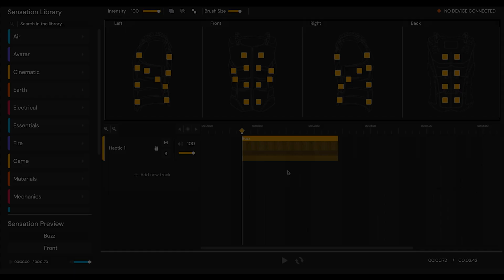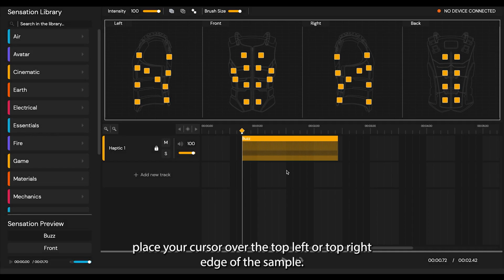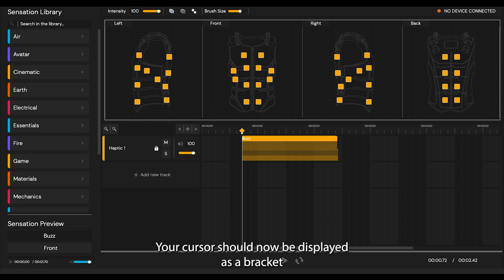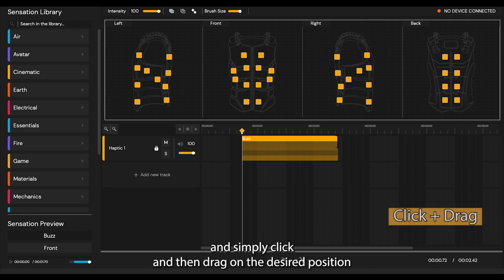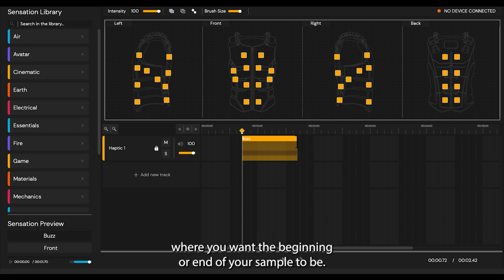Crop. To crop a sample, place your cursor over the top left or top right edge of the sample. Your cursor should now be displayed as a bracket. And simply click and then drag to the desired position where you want the beginning or end of your sample to be.